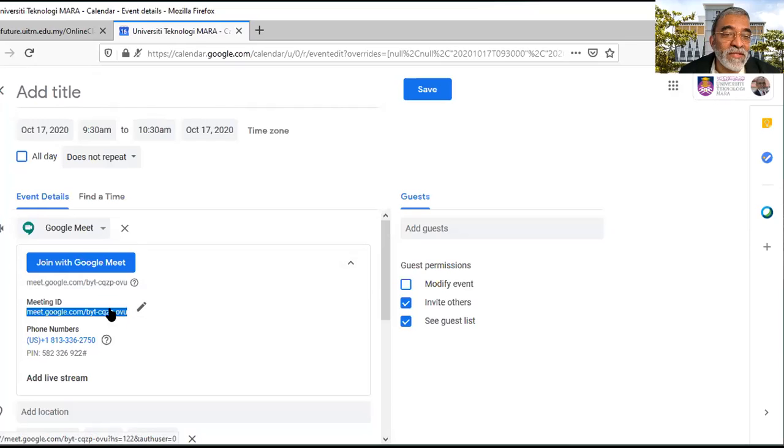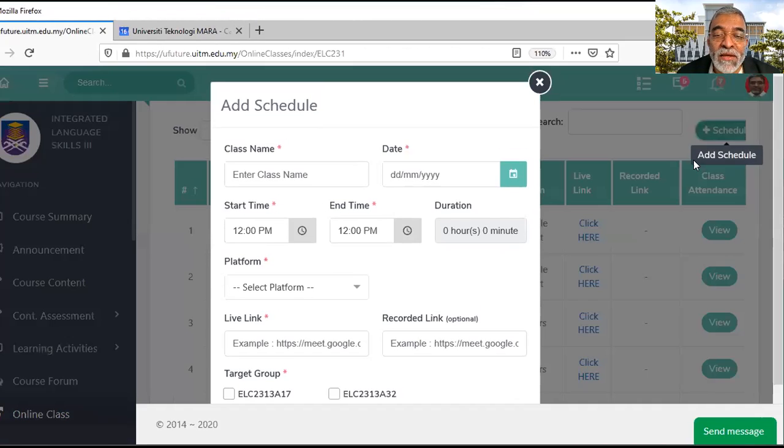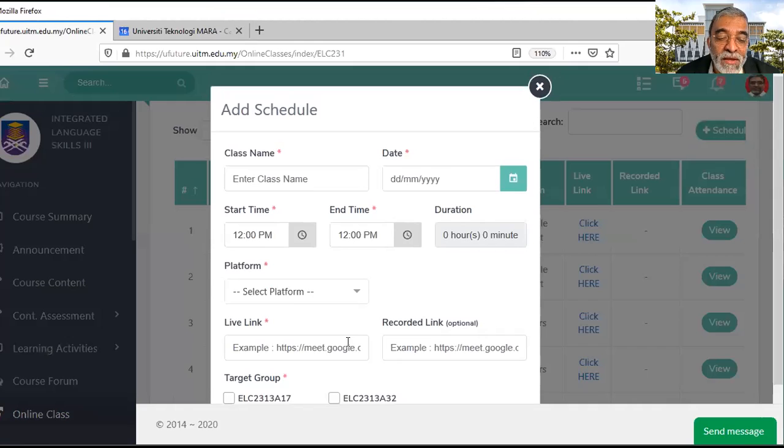So you copy this link here, meeting ID, and you're going to paste it on the link on Ufuture. So if I schedule here, then I can paste it here. Of course, if you have a recorded file, you can paste it later. So it is not compulsory to paste it now. The main thing is a live link. You need to have a live link. And also tick the group that you're going to have the Google Meet. And that is for Google Meet.